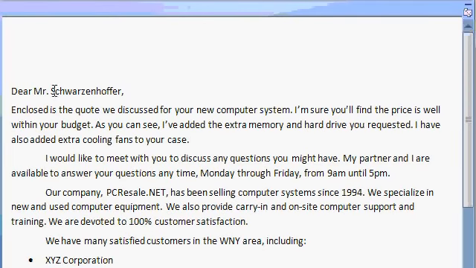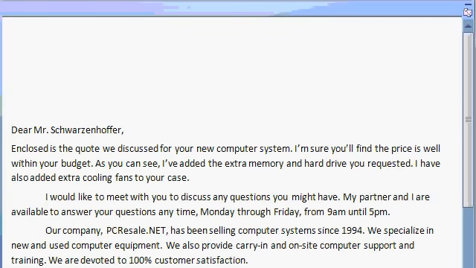I want to insert some stuff in front of Dear Mr. Schwarzenoffer. So I'm going to click there in front of the word Dear and press Enter a couple of times. Enter, Enter. That'll give me some blank lines at the very top of my document. And I can use the up and down arrow keys to move up and down. So I'll use the up arrow key to move back up to the top of the document.